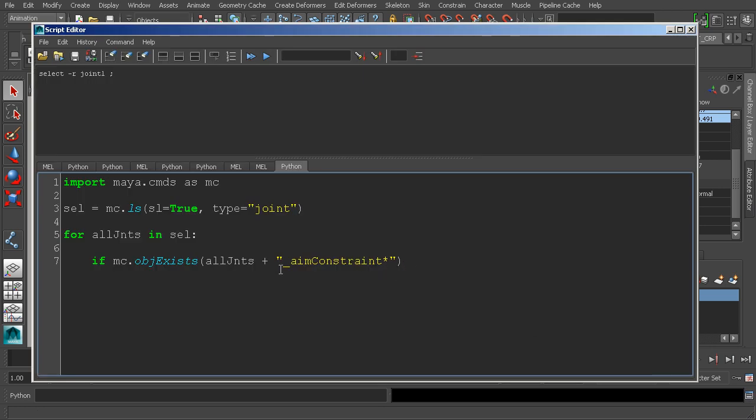All right, so we have this line. Now it's time to add another colon. So after our for loops, after our if statements, we add this colon, again, to let Maya know that the code that follows is a part of the statement or this for loop. All right, so now let's hit enter again to move down to the next line.